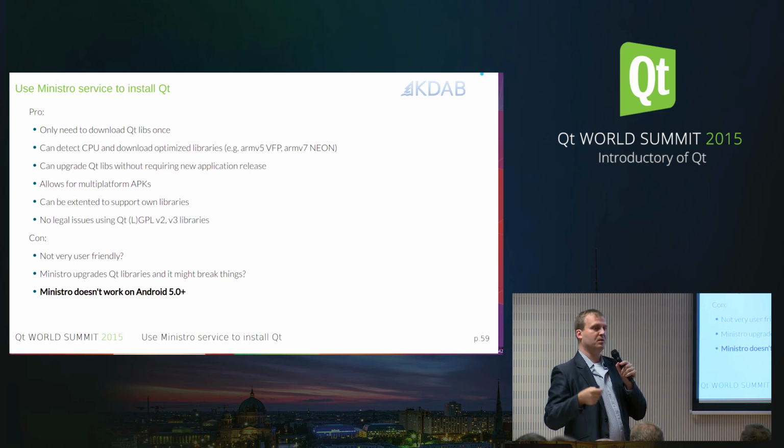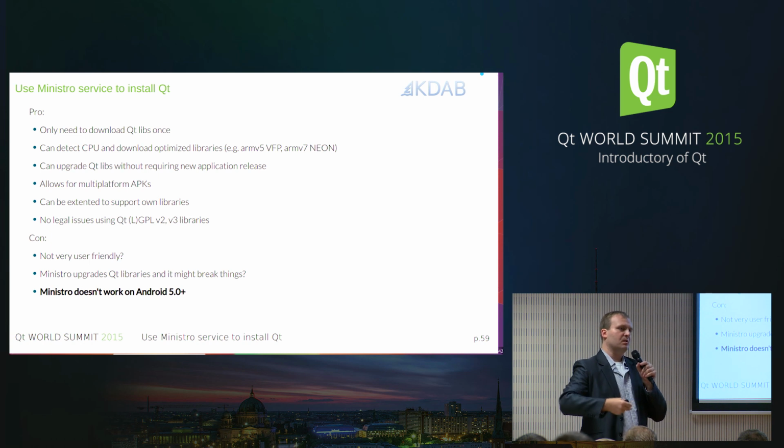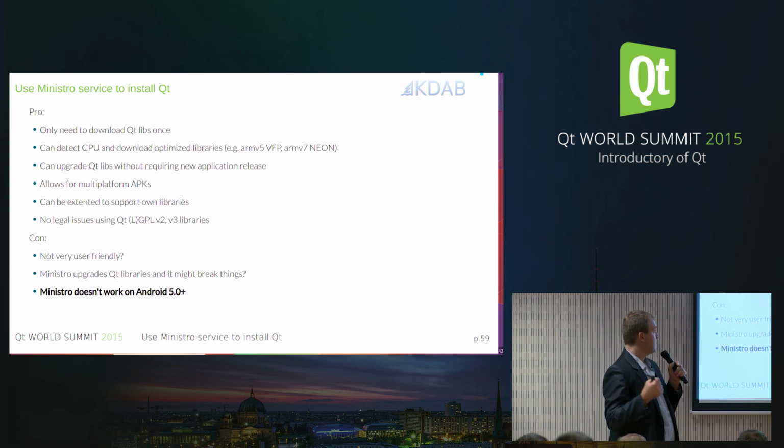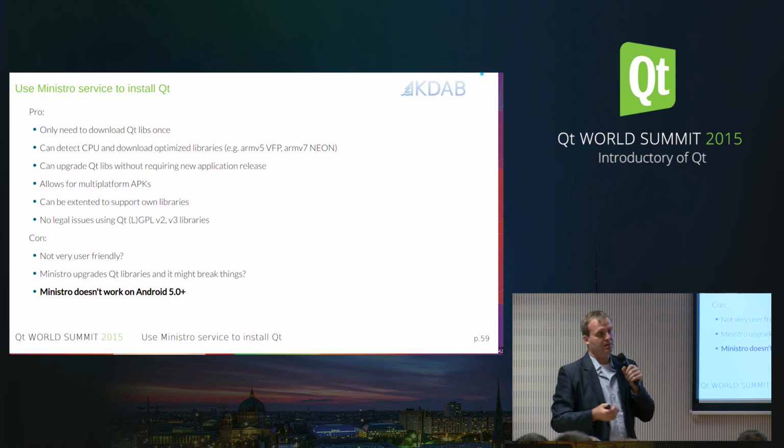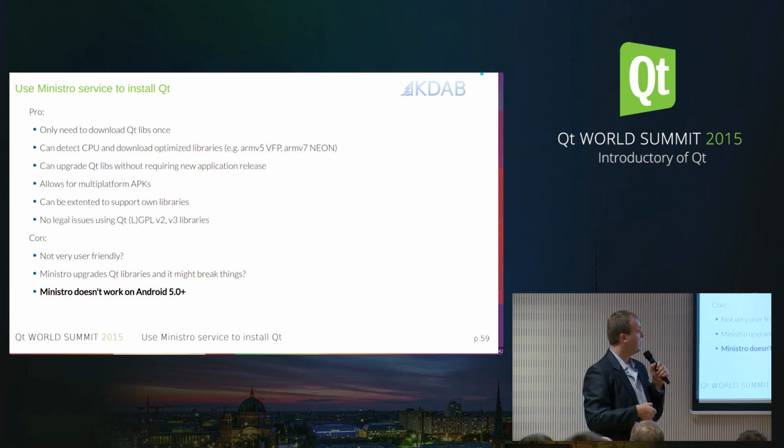The downside is that some users don't find it very user-friendly because when they install your application for the very first time and no other application needed Ministro, your application will not start immediately. It will trigger the Ministro installation and so on. Some people are afraid that Ministro upgrades Qt libraries behind their back and might break things, but in 5 years or so, we didn't break any libraries, any applications, so it's quite safe.